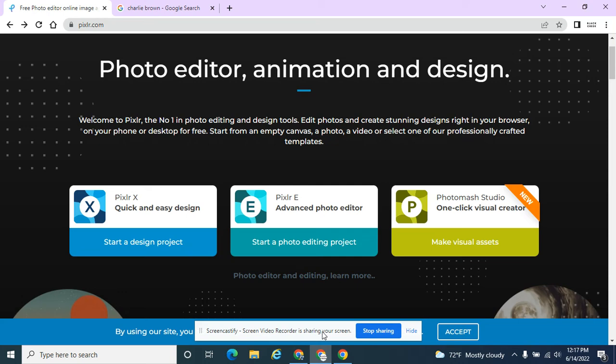This is a brand new series on Pixlr.com. Pixlr is spelled Pixlr.com. So let me tell you what it is. It is a photo editing tool that is very similar to Photoshop.